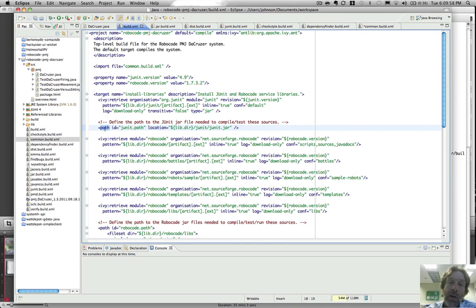So we've got project, we've got import, we've got property, we've got condition, we've got fail. What else have we got? We've got path. Those are the ones I'm listing off right now. Those are the ones that you should understand how to use. Okay? Defining targets, target, and then depends.